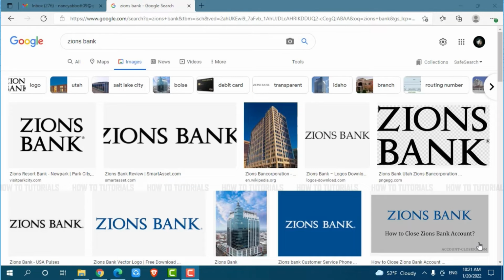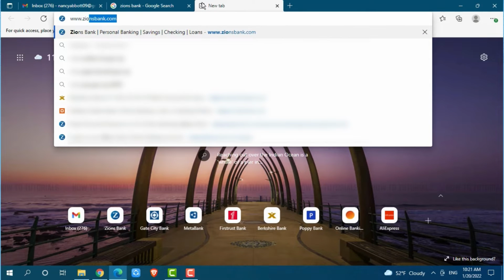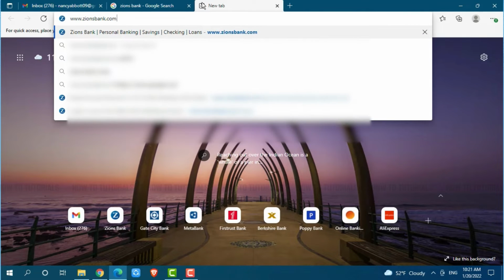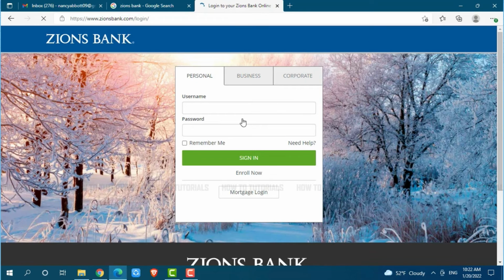First of all, you need to open any web browser on your PC, as I am using Microsoft Edge for this. Now go in for a new tab and search for www.giantsbank.com and press enter. At the official webpage of Giants Bank, you can see the option of login on the top right side of the screen. You click on it. Here you will see the login form page.